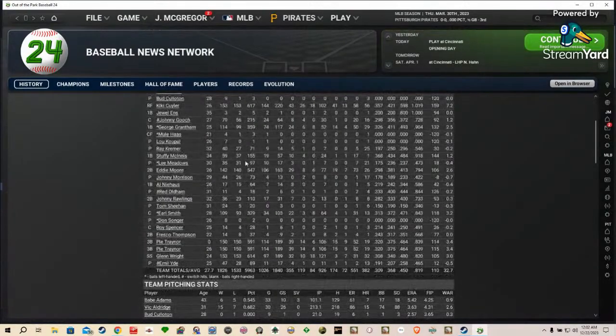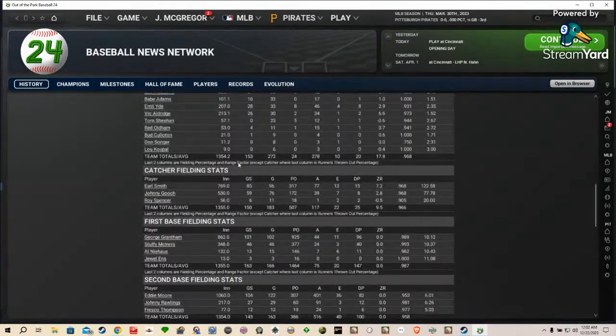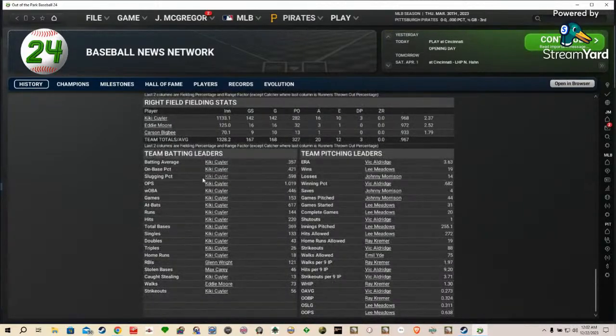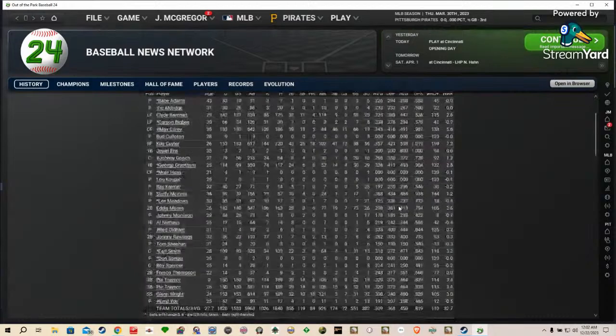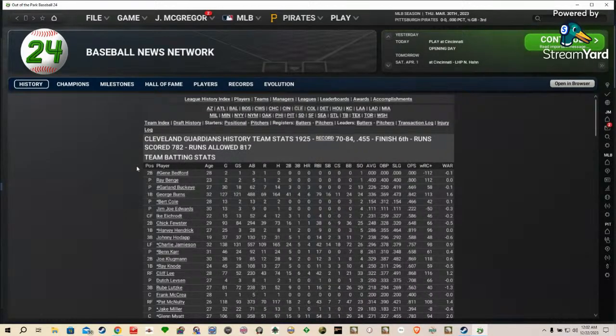So, and all their stats broken down by position and fielding stats and team batting leaders, everything right there. And what can I say, man, for $9.95, this is amazing. This is just absolutely amazing stuff. So Todd's here. We can look at Cleveland. So there we go. So there's Cleveland in 1925.